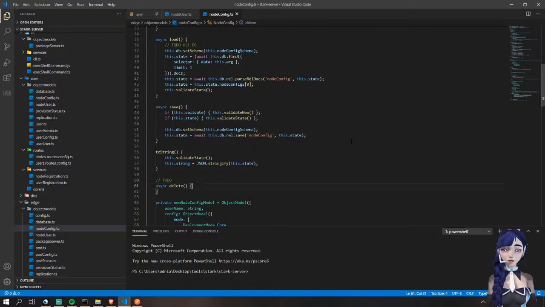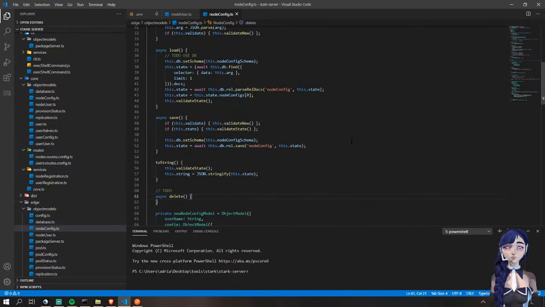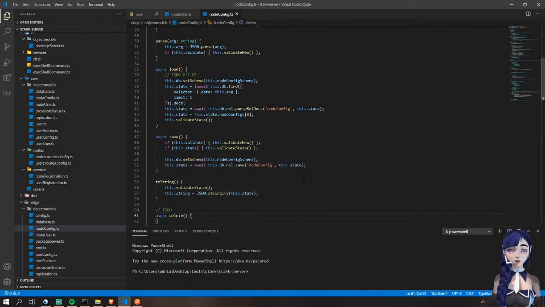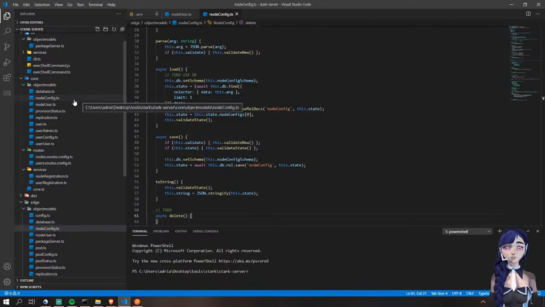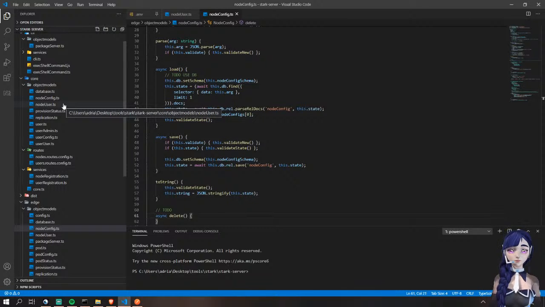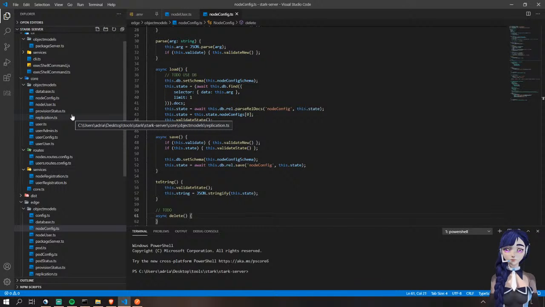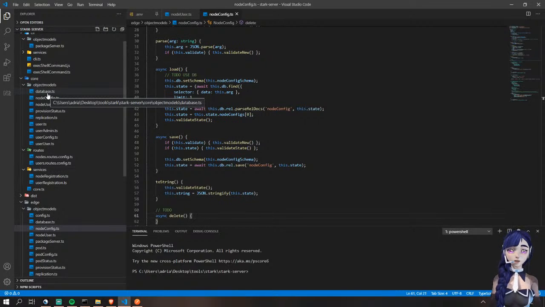Okay, so this can load and save the state. I think I got my logic done for node config and node user and the user that those things correspond to. I think next up is going to be my database, and I actually get the feeling that it's going to be shared at this point.